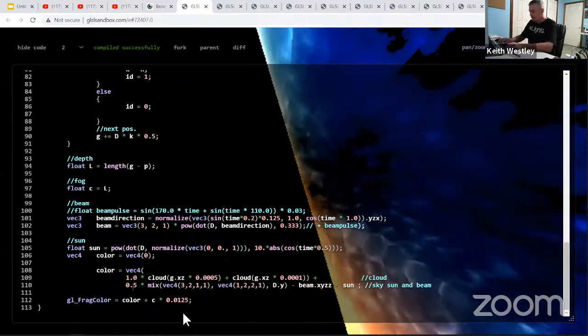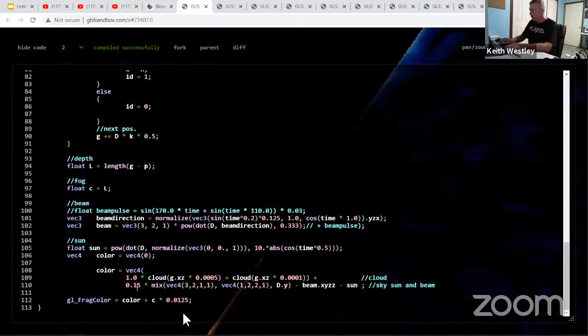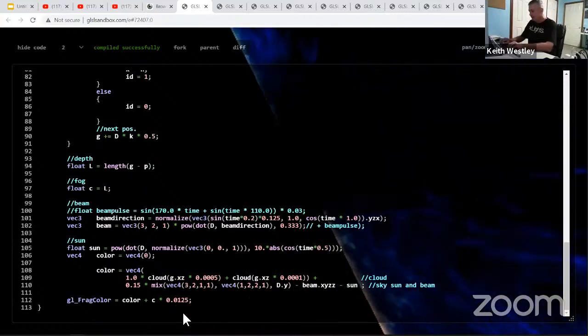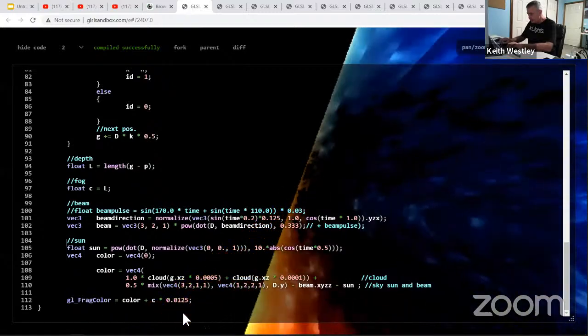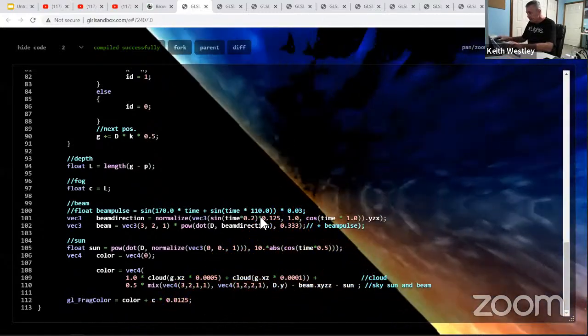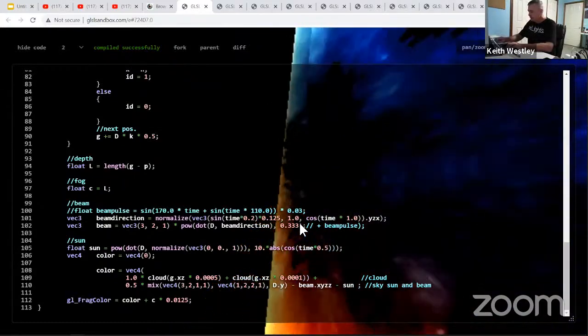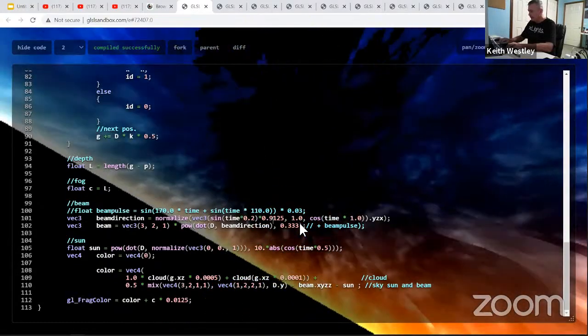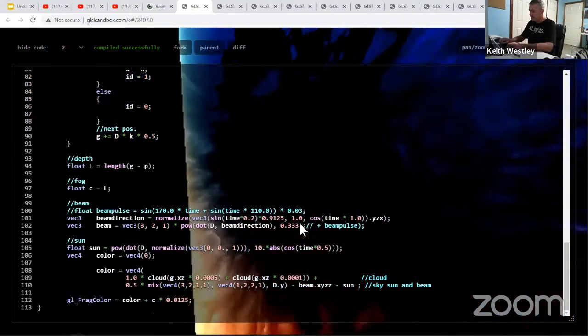Let's try changing this. Okay, that made it a lot dimmer. Again, maybe not something that I want to spend a great deal of time changing. Let's come up to these ones here, this beam direction. All right, what happens if we make that 0.9? Okay, well, that's interesting. It kind of moved it across a little bit.